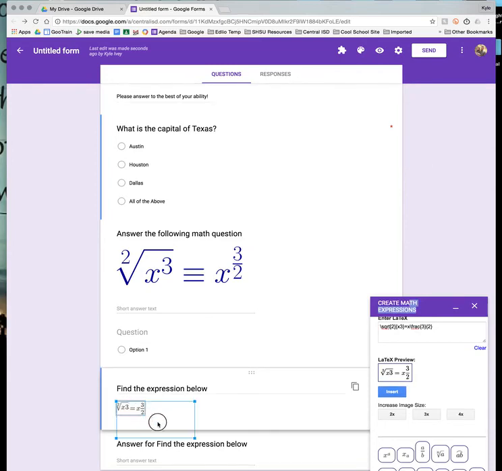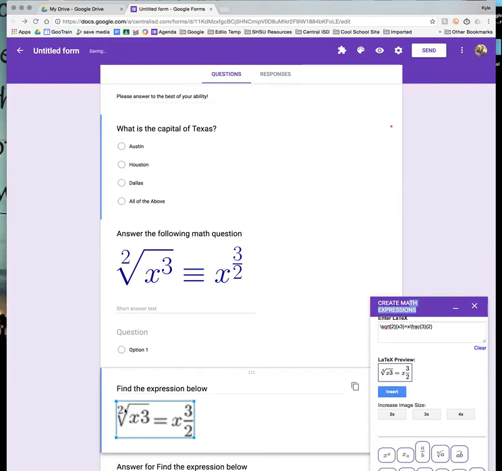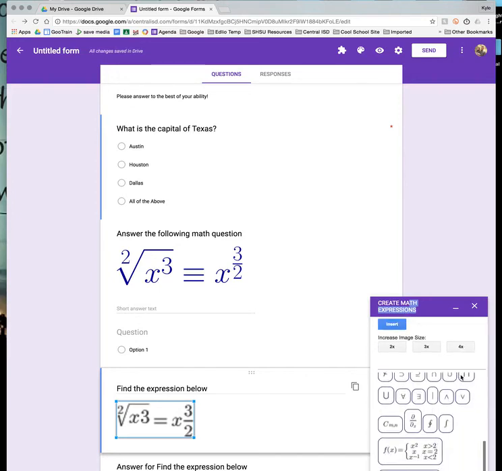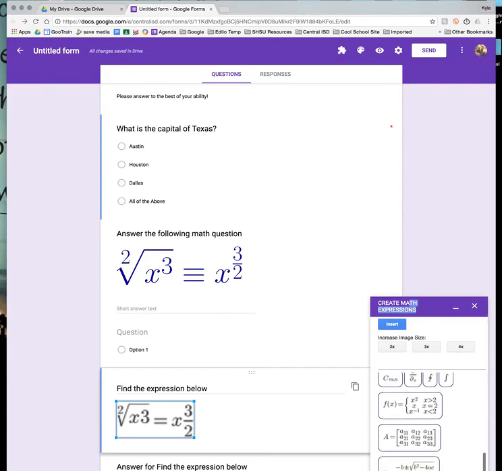You can resize this if it's not big enough. The bad thing about resizing it is it gets blurry. You can tell that this image up here is a lot prettier, but you do have the ability to do that and create math expressions and so forth and so on. So cool feature, cool add-on, and it's there for you.